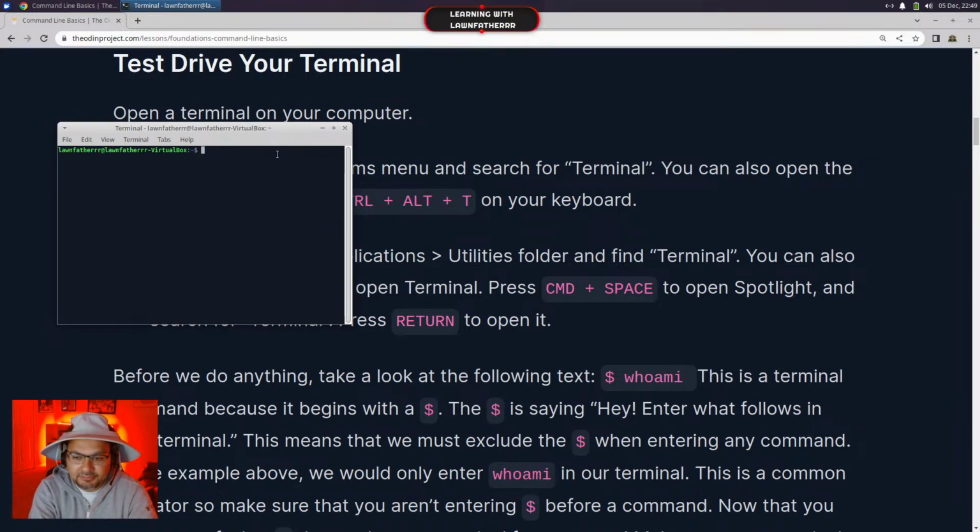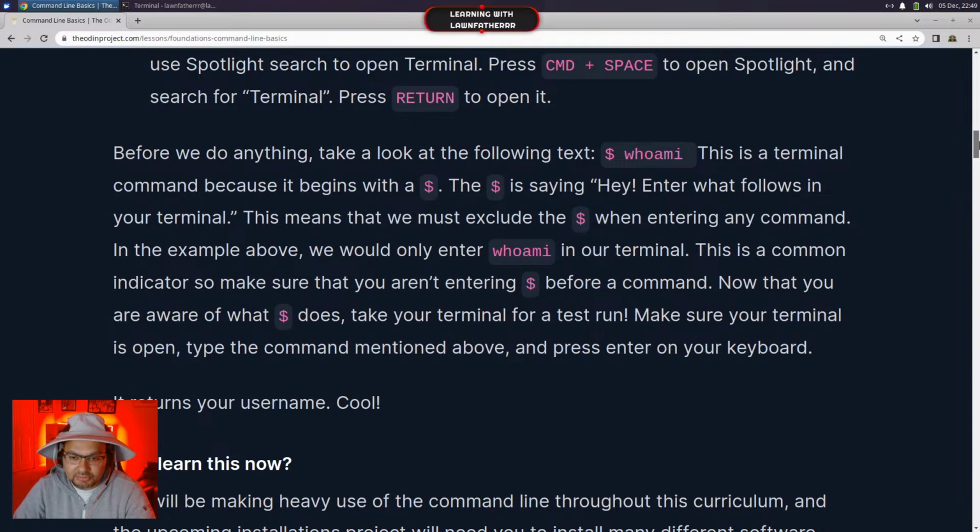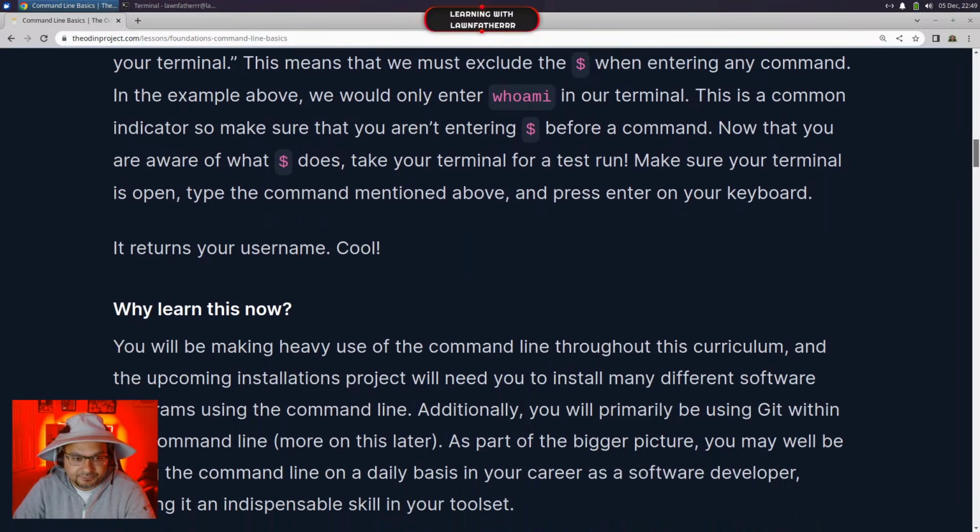$ whoami. This is a terminal command because it begins with a $ sign. The $ sign is saying, hey, enter what follows in your terminal. This means that we must exclude the $ sign when entering any command. In the example above, we would only enter whoami. LawnFatherrr. This is a common indicator, so make sure that you aren't entering the $ sign before a command. Now that you're aware of what the $ sign does, take your terminal for a test run.